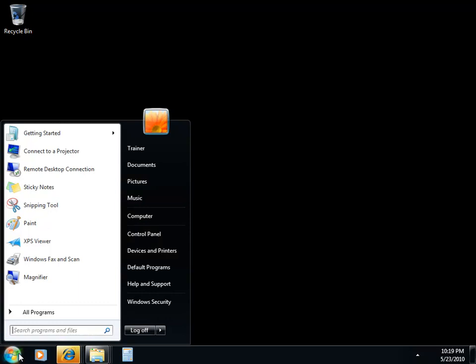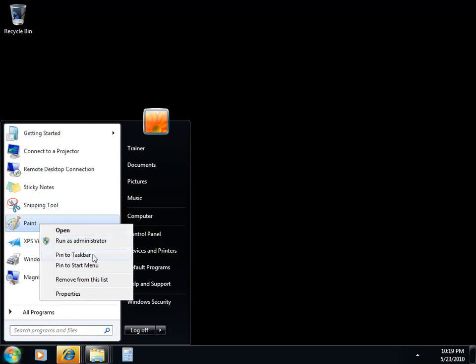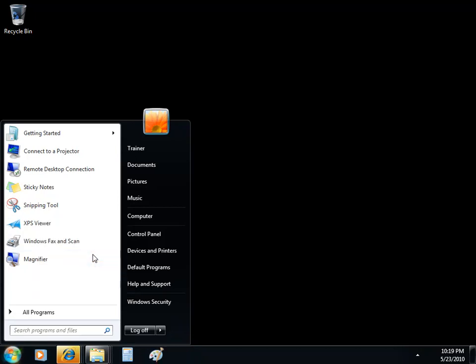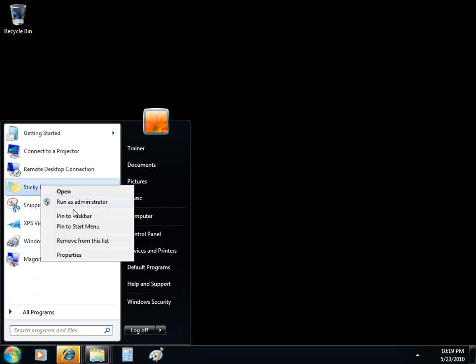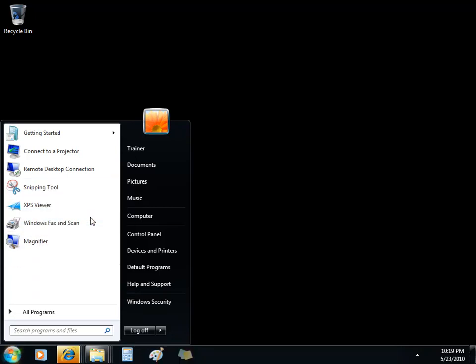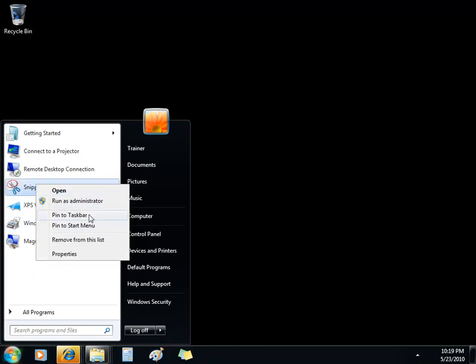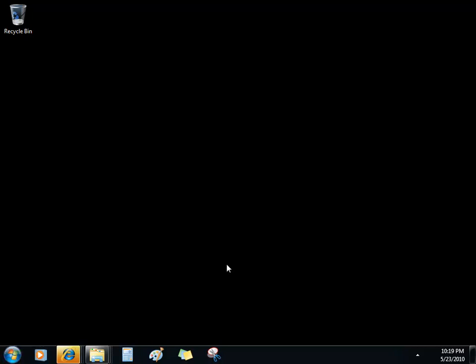So let's click Start again, and let's right-click on Paint, and we'll choose to pin that to the taskbar as well. And let's right-click on Sticky Notes, and we'll pin that to our taskbar. And one more, let's right-click on the Snipping Tool, and we'll pin it to our taskbar as well. All right, now this time we've got 1, 2, 3, 4, 5, 6, 7 icons on our taskbar. And even though we're running Windows 7 in a pretty small resolution window here, we've still got quite a lot of room for some more icons.